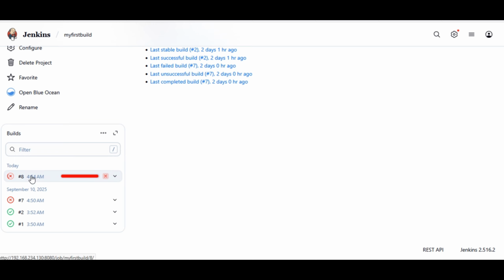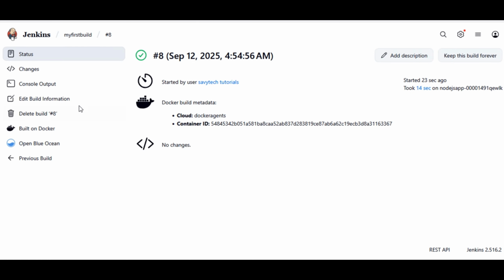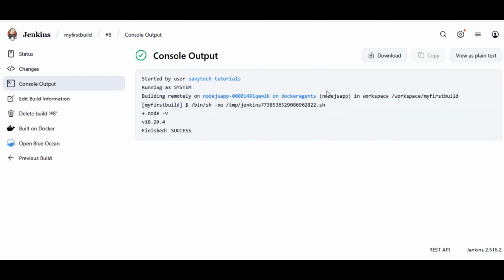And it's building right now. Okay, build complete. So I can check my console output, and we find out that it started by Savitech tutorials, running on system, building a Node.js application on Docker agents. This was a command we ran, and we have Node version 18 installed on our machine.